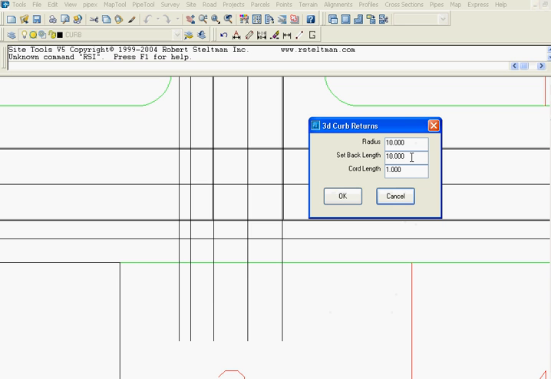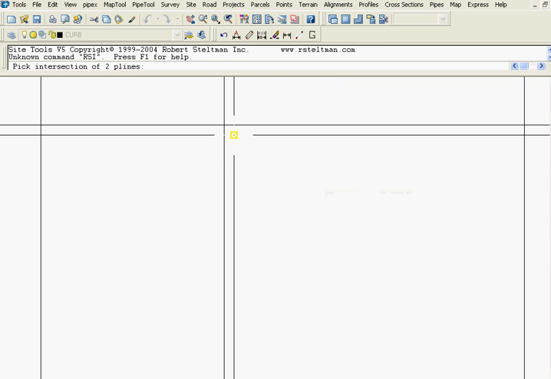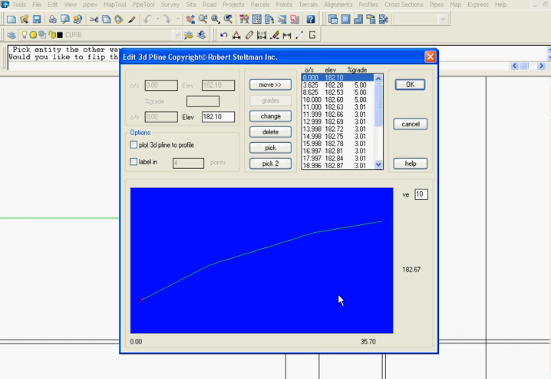Zoom in on the intersection. We're going to put a 10-unit radius, and we're going to go before the curb return starts 10 units and past the curb return another 10 units, and we're going to have 1 unit chord lengths. And zoom in, select the intersection of the gutter lines, select the 2 polylines that go into the gutter line. It comes back, and it may or may not be correct. If it is correct, you just go enter.